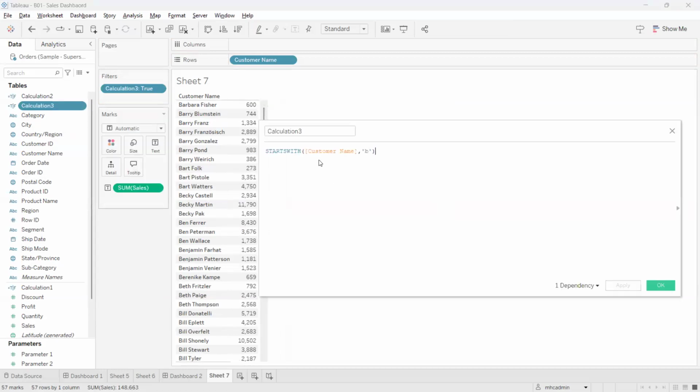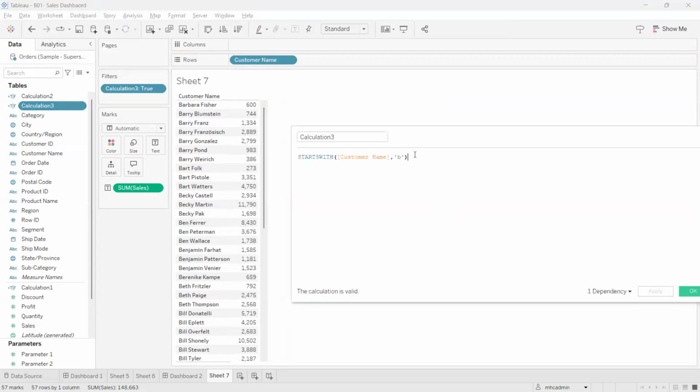Just edit. This will generate either true or false. So instead of starts with, I can use the ends with function, or the contains function. I can use any function here. For exact match, we don't have any function. So how to do exact match? Simply customer name equals, and I want to have Adam Hart. So you have to type it exactly. That is the meaning of exact match.